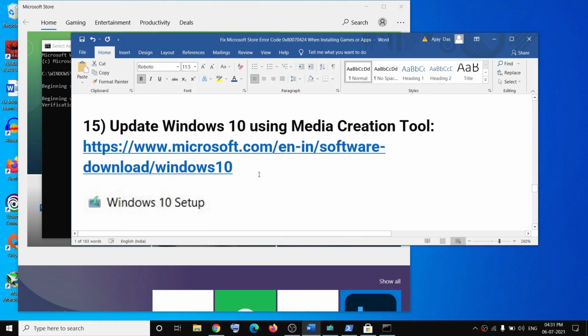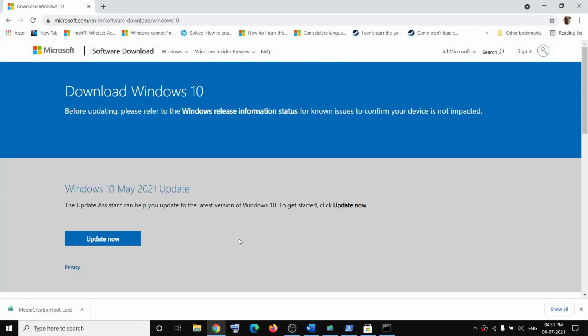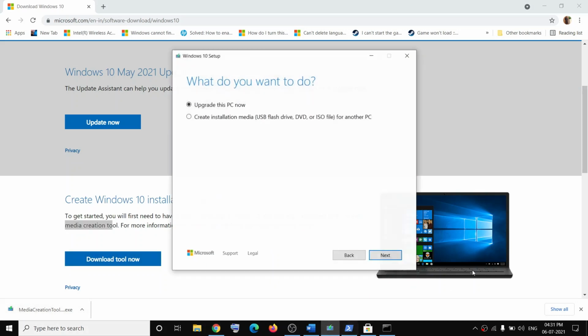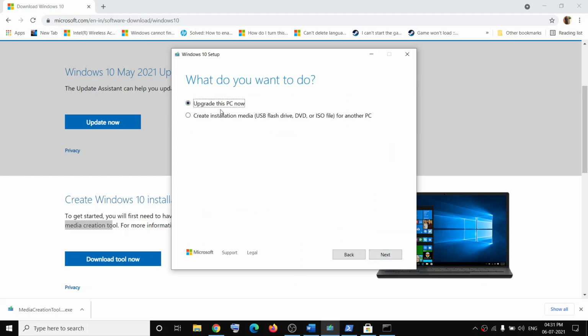Now in case nothing is working, you can go ahead and use media creation tool to update your Windows 10. So for this, copy this link, open this link in a browser, it will take you to Microsoft website. Scroll down here, you can see media creation tool, so click on download tool now, then run this exe file. You will see the screen, so click on accept, then by default upgrade this PC now would be selected, so click on next. It will start downloading Windows 10 along with the latest update.